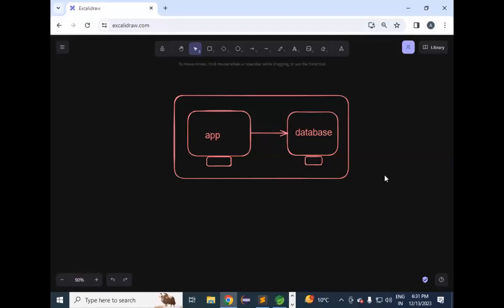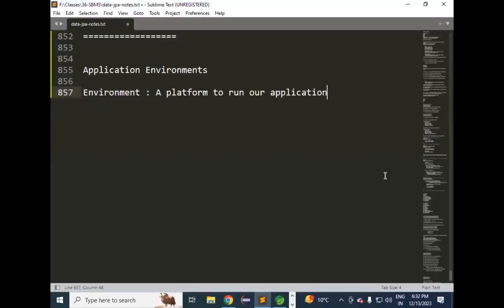What is the meaning of environment? Environment is nothing but a platform to run our application. So what platform? Simple example: if I want to take an offline class, I need a platform. I need one room, a table, one system, a projector. A screen is required. Lights are required. A mic is required. Speakers are required. An amplifier is required. So this is the platform we have prepared to conduct the offline class.